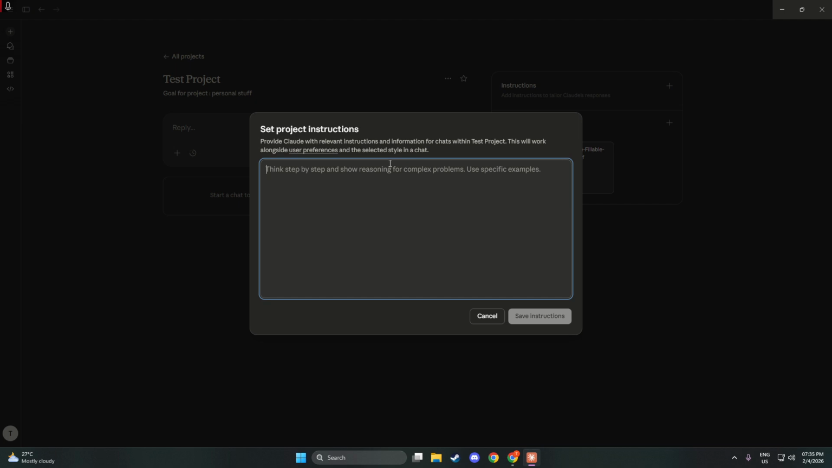Next, select Set Project Instructions. This opens the editor where you'll write the guidance you want Claude to follow. Think of this area as a concise operating manual. The clearer you are, the more reliably Claude will match your expectations.